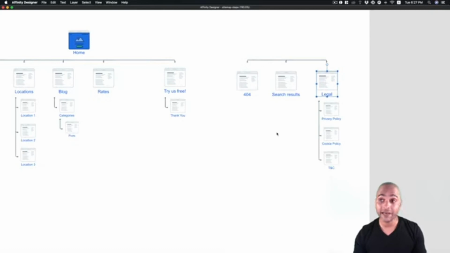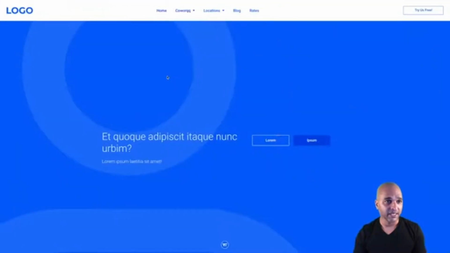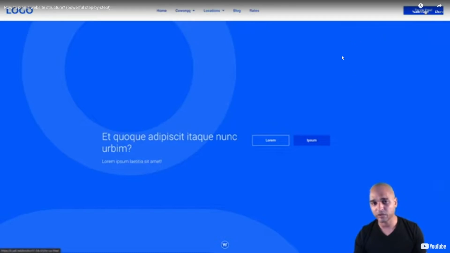Now, in real life, how does it translate? So this is how it would look. This is just a wireframe prototype, so it's not a final design. But we have the homepage here. Then you have the co-work top level. Then we have about, team, and contact. Then we have locations. Then we have our blog. Then we have our rates. And we have a call to action.